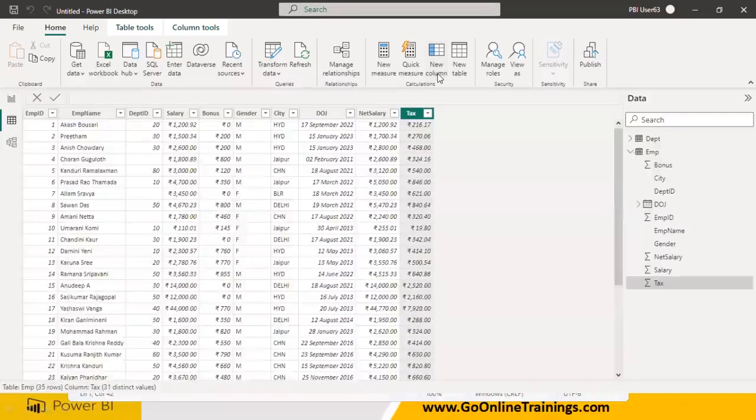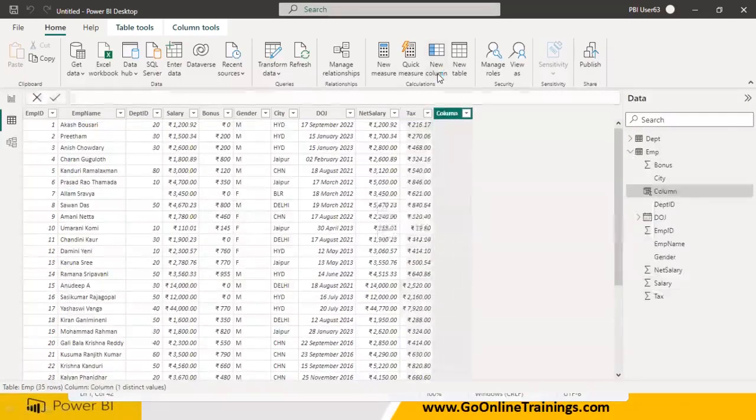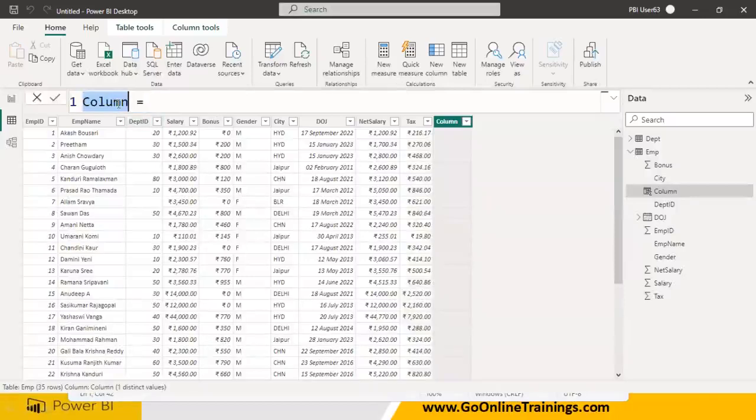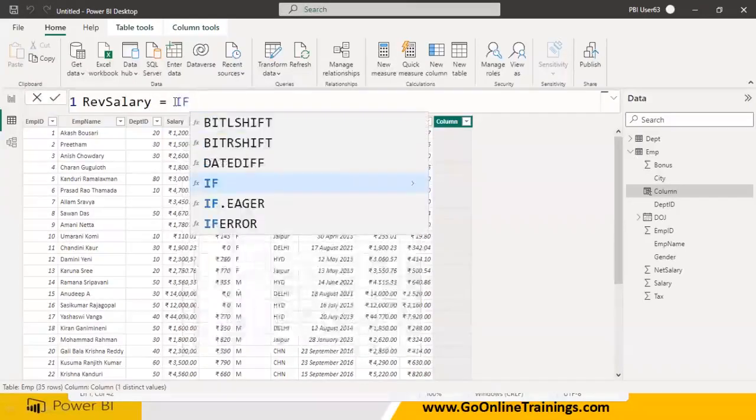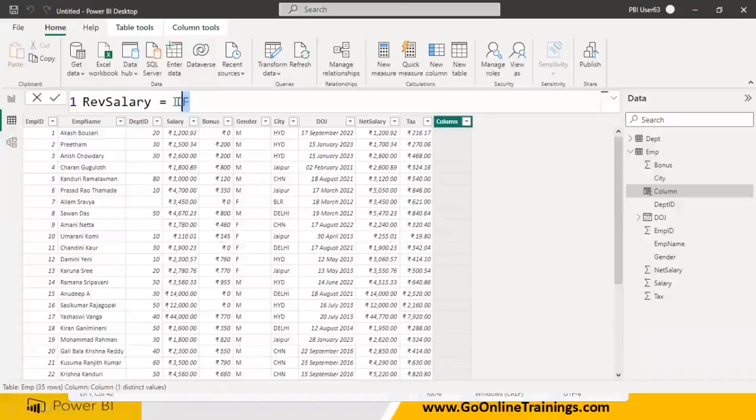So I wanted to go to new column. You can also implement in the Power Query, or you can write this here. So what is it? Revised salary. What is the condition? I will write some condition. IF is the function. We will talk about IF later. Don't worry about it. All these things we'll discuss. So function means you need to open the bracket, close the bracket.